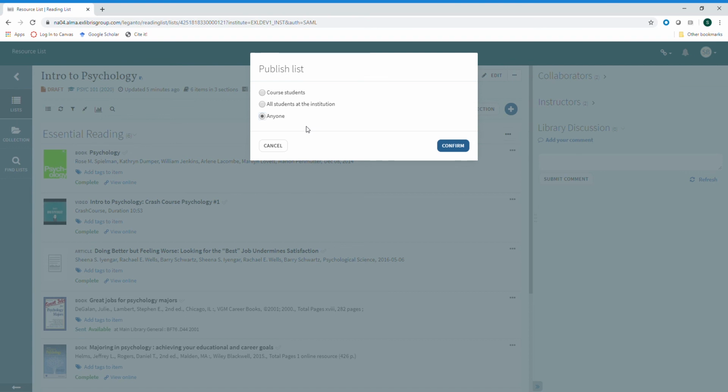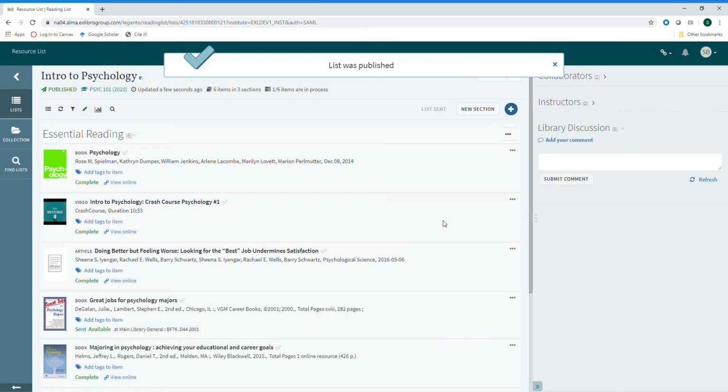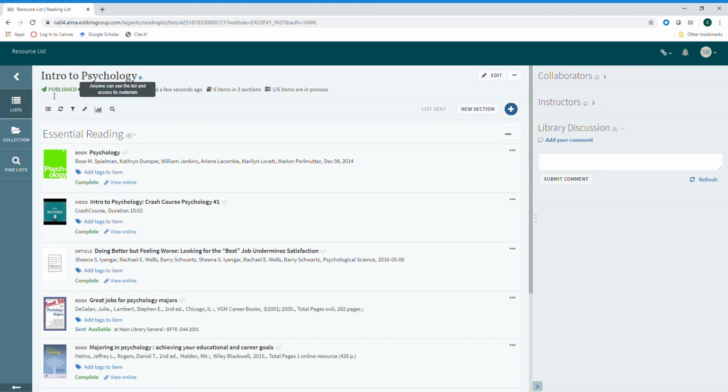Once you've selected who you'd like to publish the list to, select Confirm. Once you publish the list, you will see the published status. List was published, and it's listed as published here. Your list is now viewable, and any resources the library is working on will automatically update for students as they are completed. Congratulations, your resource list is live.